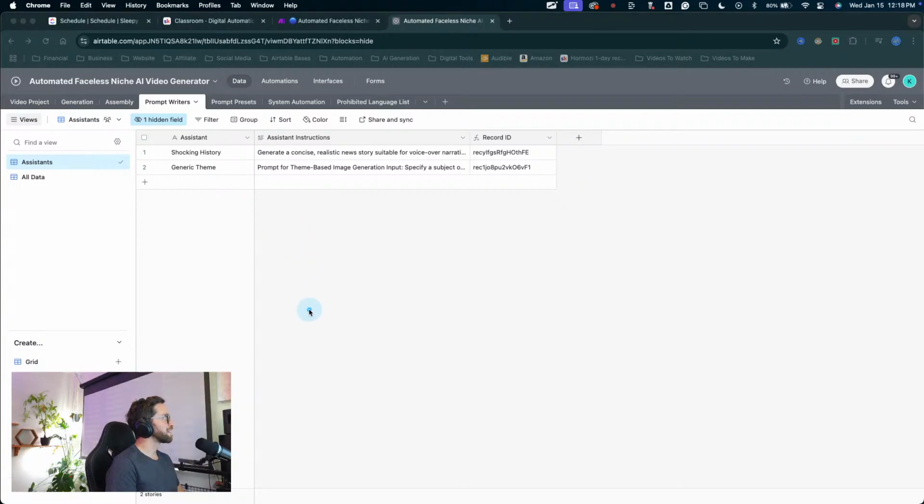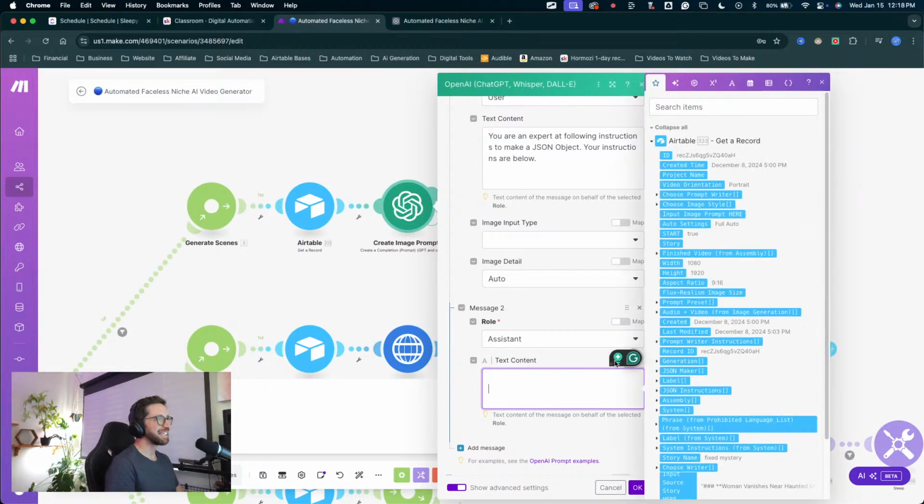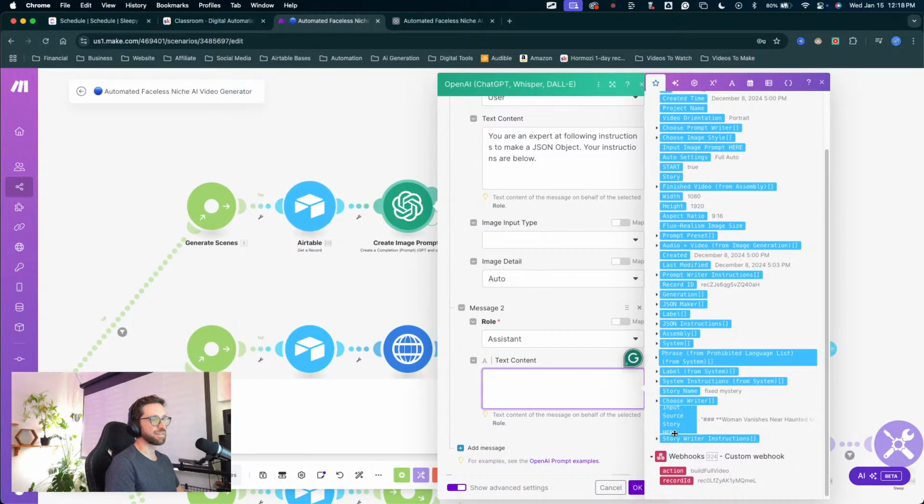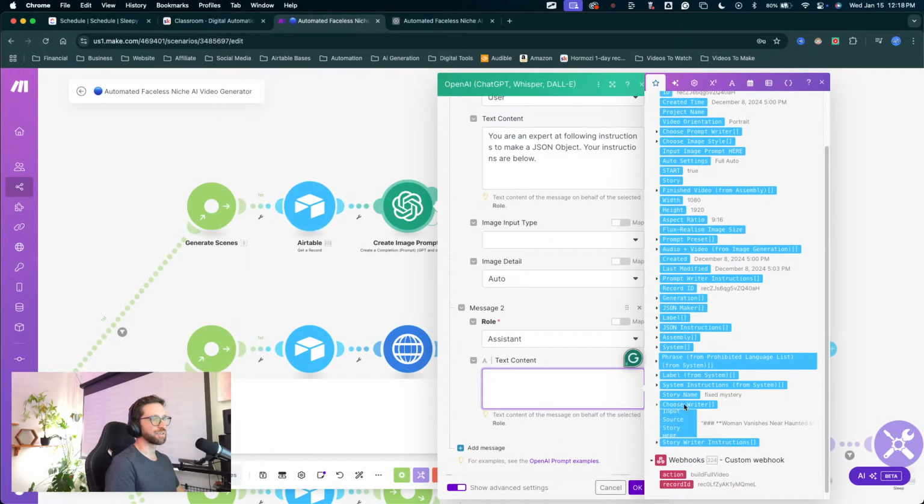So my prompt writer, this is going to be my assistant instructions. I have it labeled nice and neat in Airtable already, so that's handy. Assistant instructions, but we probably have to refresh this. So let's take a look. We got 2 input areas. This one is the old one that is disconnected now. The story writer is disconnected. Choose writer is disconnected.